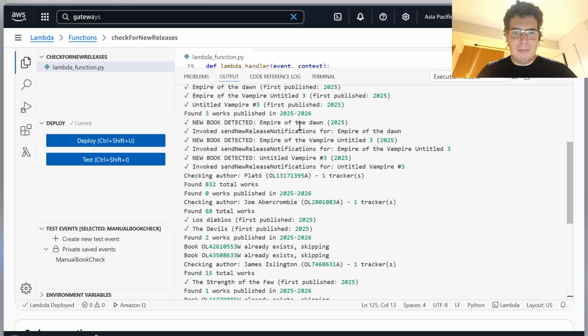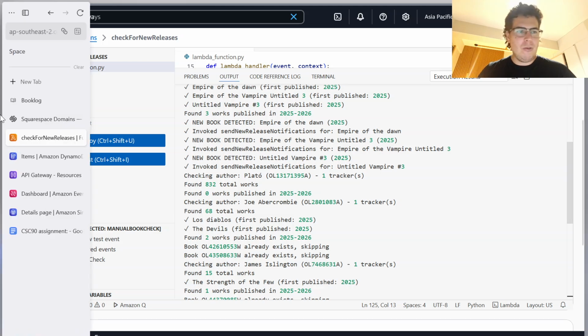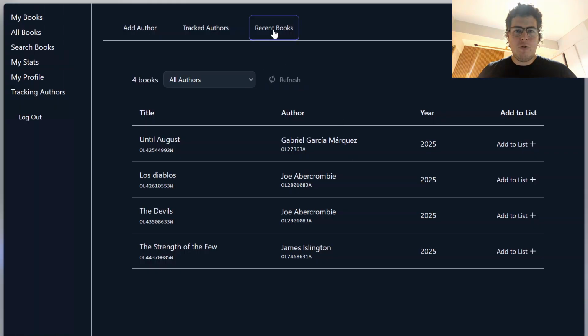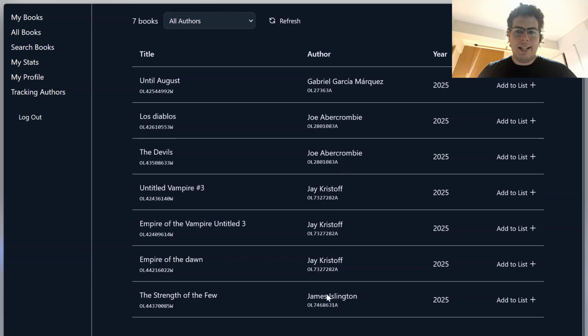They're actually all the same book. Empire of the Dawn is Empire of the Vampire Untitled 3, or Untitled Vampire 3. But this is great. This has been sent. So when I go back to Booklog and refresh the recent books, here they are.